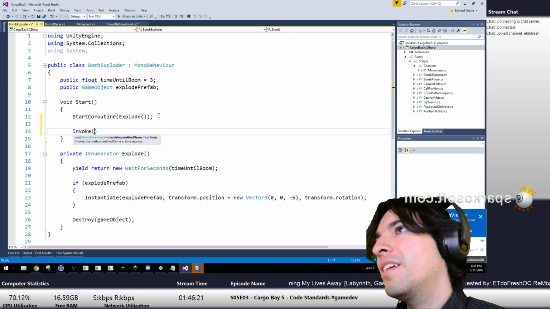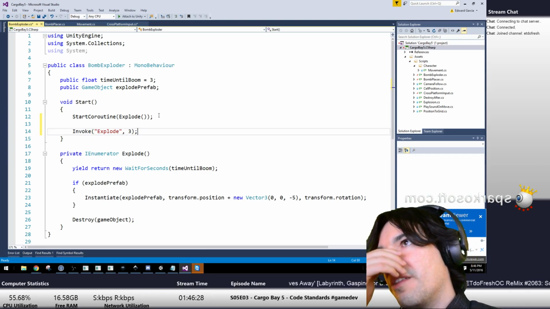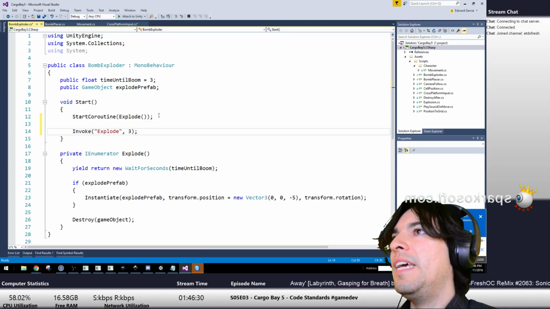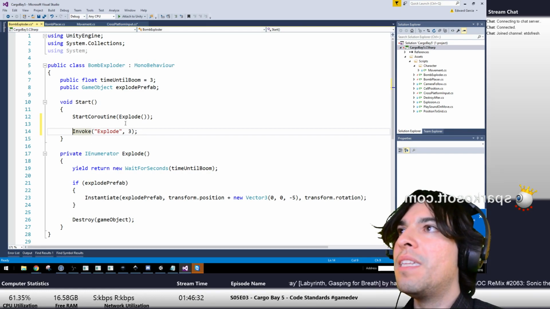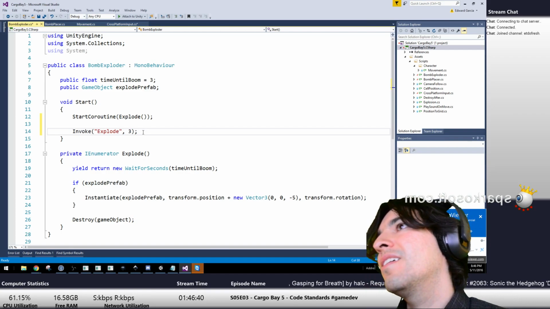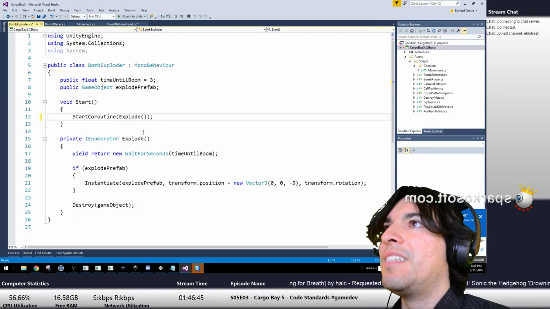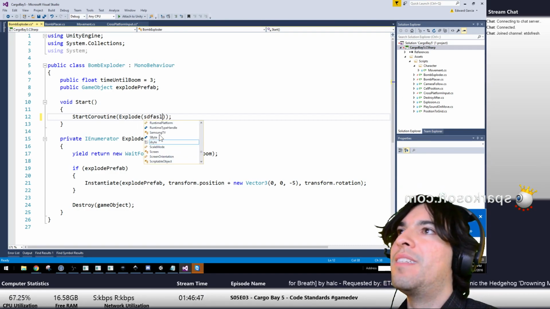Invoke explode in 3 seconds. That's the easy way to do it. The reason I chose this one is because with invoke, you can't pass arguments. I can't say explode Bomberman in 3 seconds. All I could do is call an empty explode function. But Unity gives you a helper function that lets you pass in the entire function with all the arguments that you want.